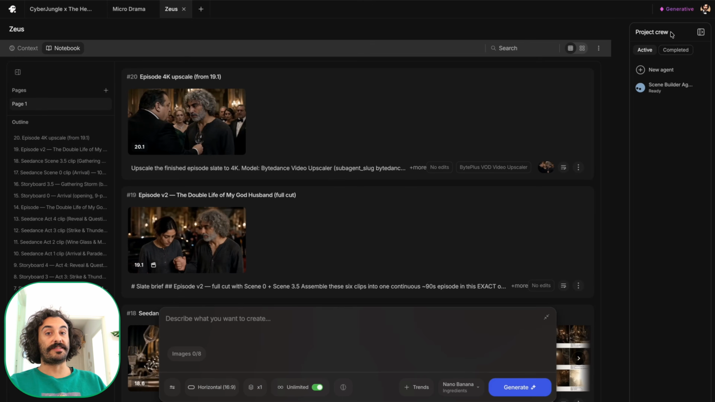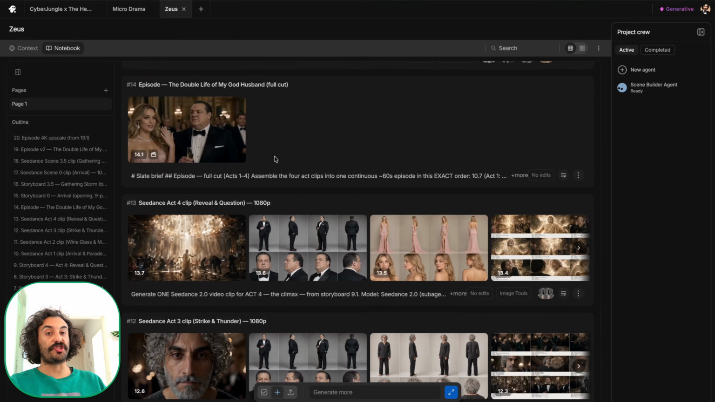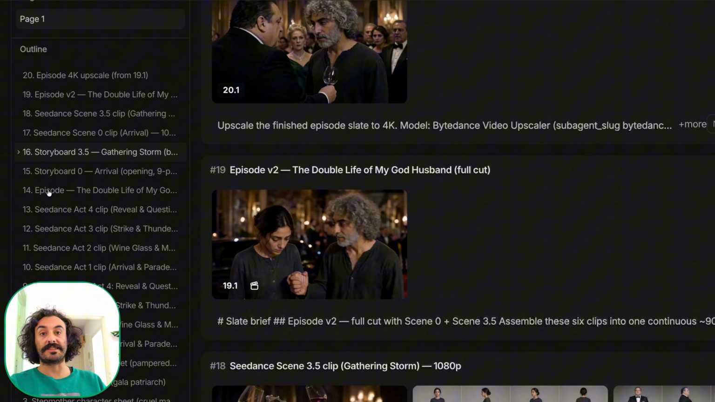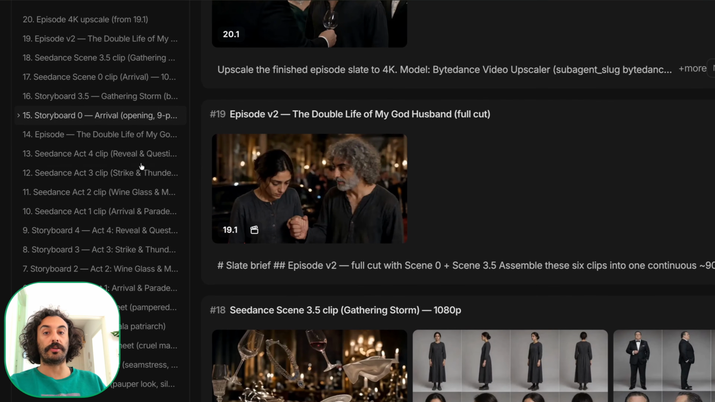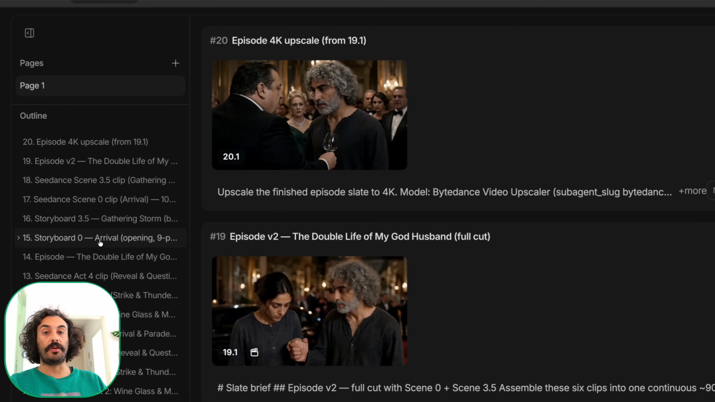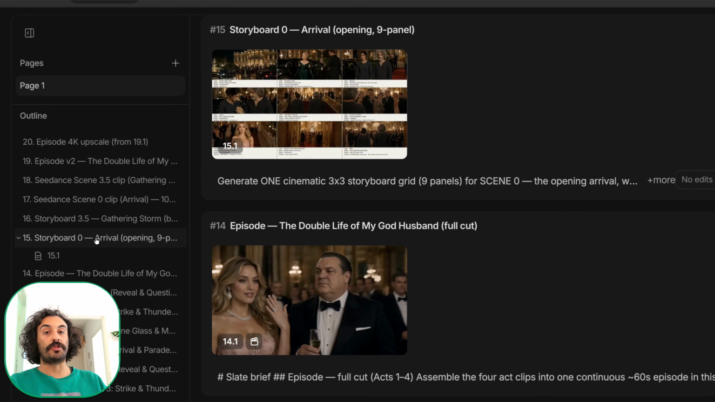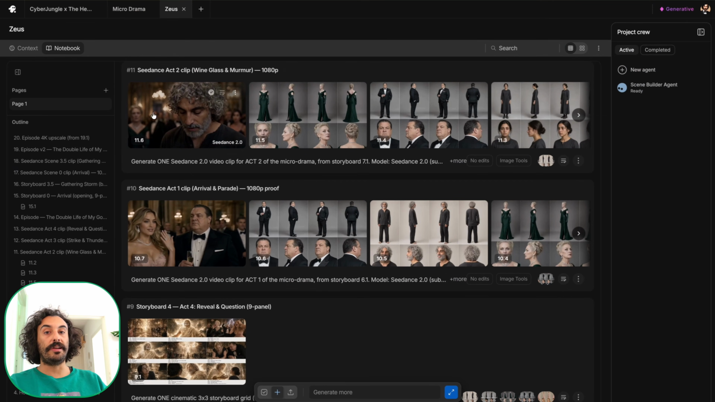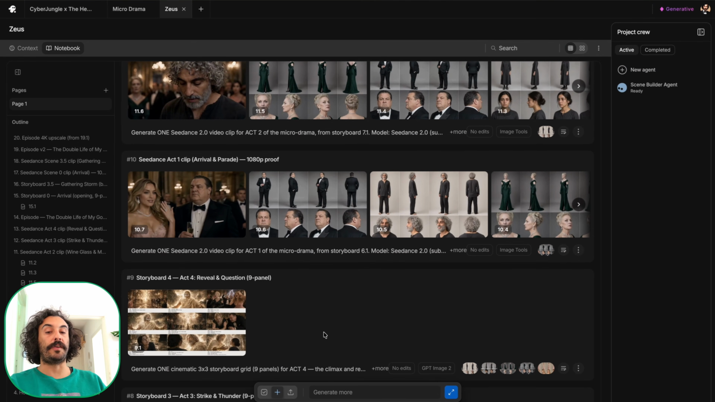And once you close this agent, it basically gives you something called Notebook. And in Notebook, all of the assets I generated inside the agent look in this really easy to use user interface. But the most important thing is I have an outline of the full episode, storyboard by storyboard and arc by arc. I can see the whole thing and directly jump into a particular asset without losing any time. So I really like this Notebook view to simplify things.